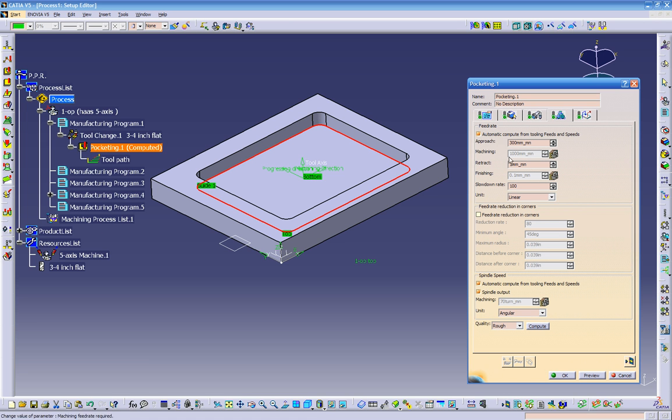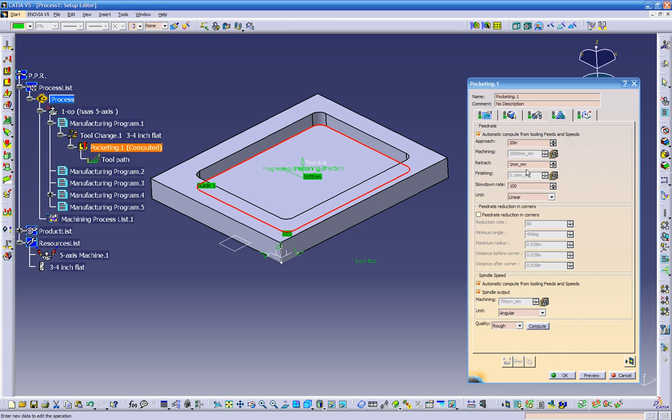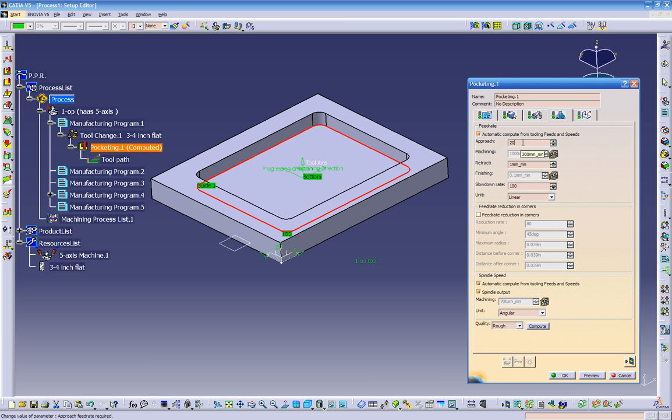Next is our feeds and speeds. So let's say we want to approach the part at 20 inches. I was trying to put inches. Sometimes it recognizes that, but I'm just going to make it 20. It says 20 millimeter, but once you post that out, it's going to be 20 feed rate, which is going to be inches. Retract, I'll make it 100. Let's go a little faster, 50 feed rate.